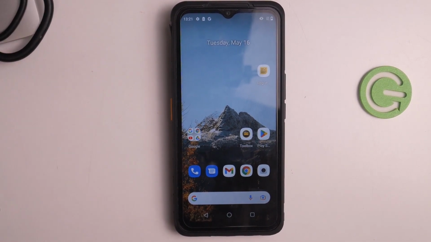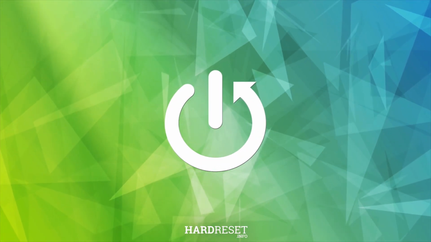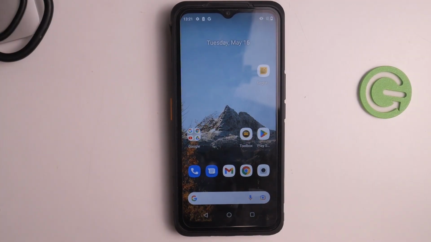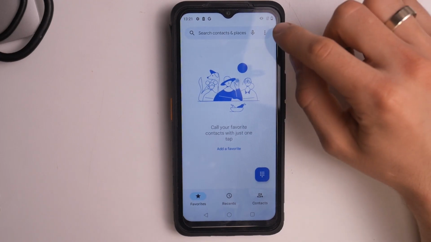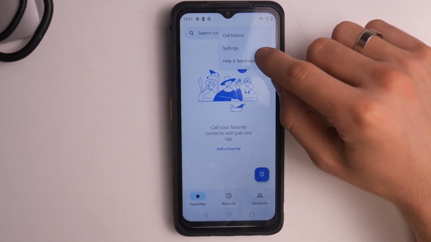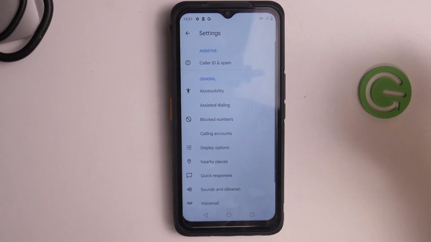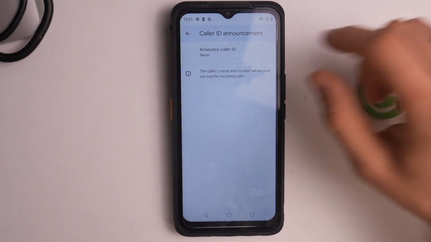In front of me, Cat S32, and now I'm gonna show you how to announce caller ID on this device. To enable the caller ID announcement, you need to open Phones app. Then click on the three dots button on the right top corner of your screen and choose Settings. Then scroll down and find here Caller ID Announcement.